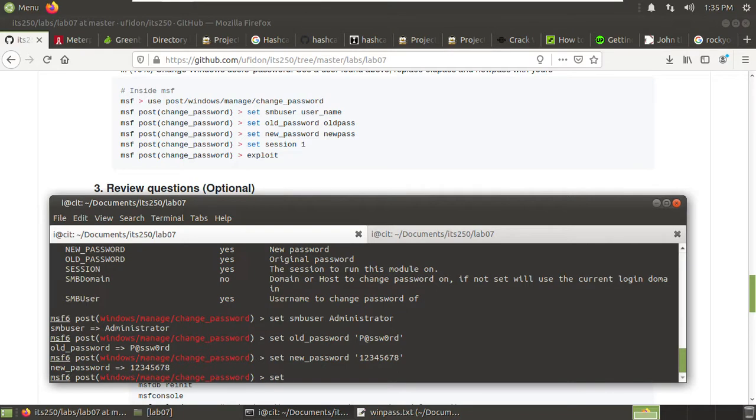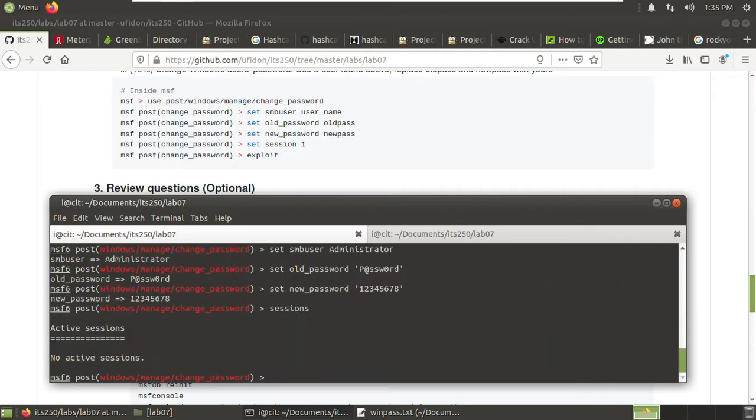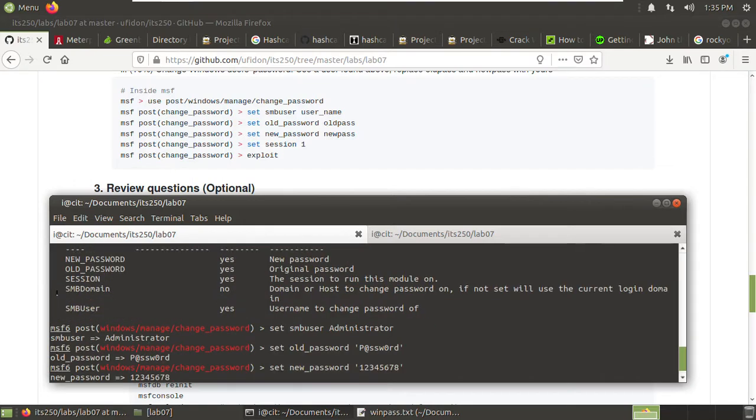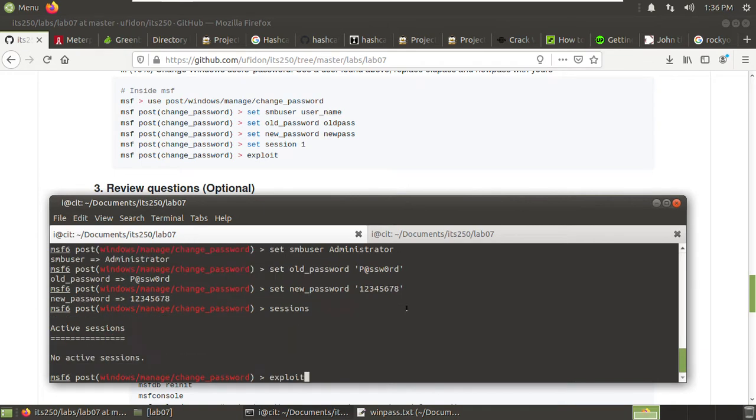Then set session 1. I don't have any sessions. Let's see the sessions. No active session. Exploit. You check the options. We need a session, the session to run this module on. So it looks like our meterpreter we need to put into background.